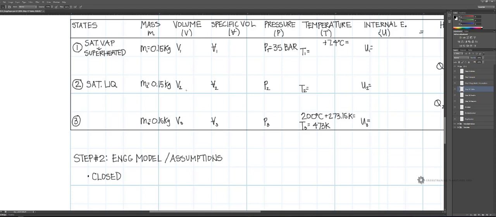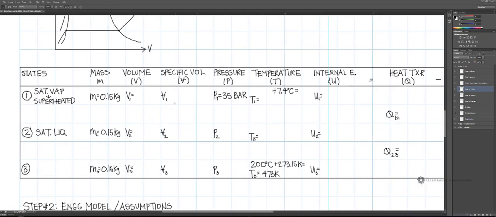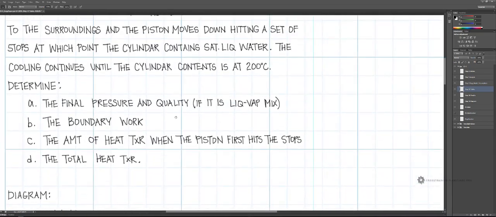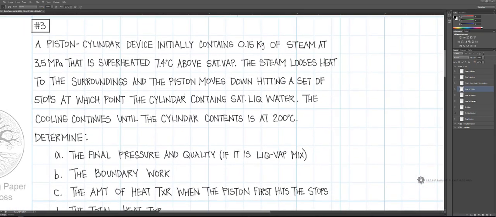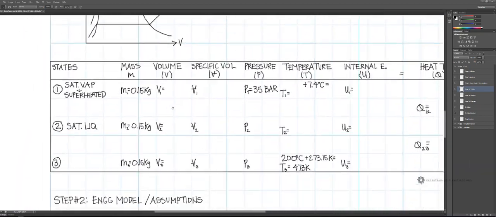The mass is not going to change with state changes since we are a closed system. The other thing that I can see that I can do right now is find the specific volume. So let's go back and look at our problem statement again. I think we have enough information to do that.